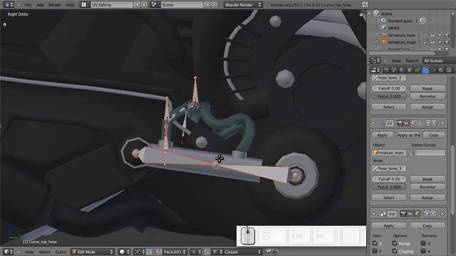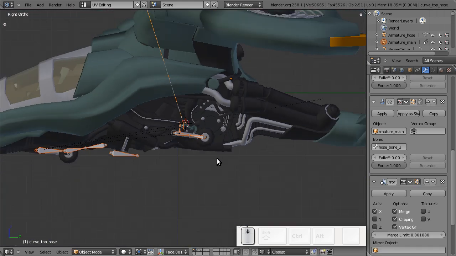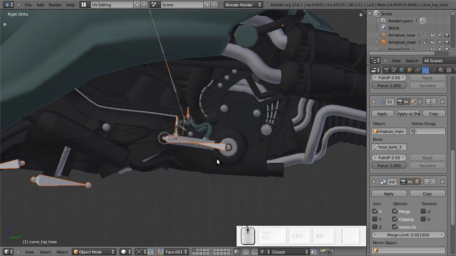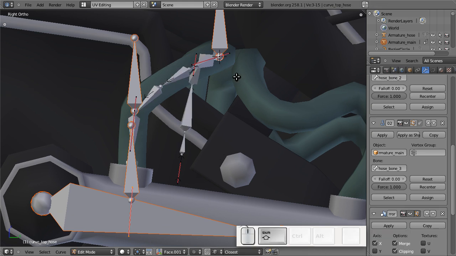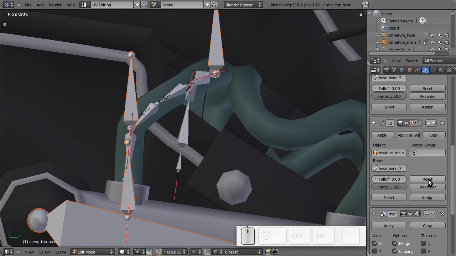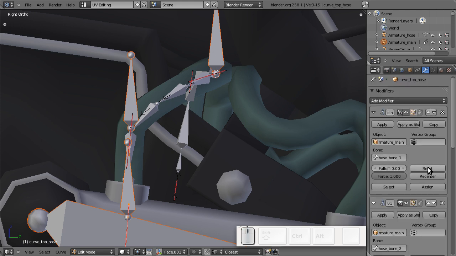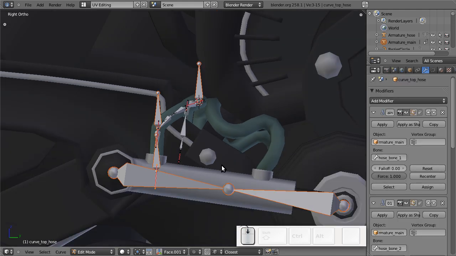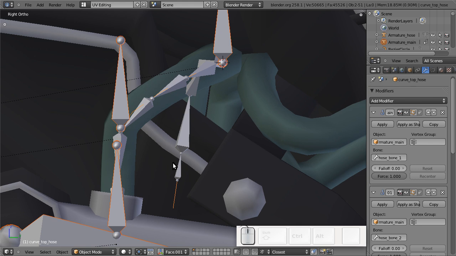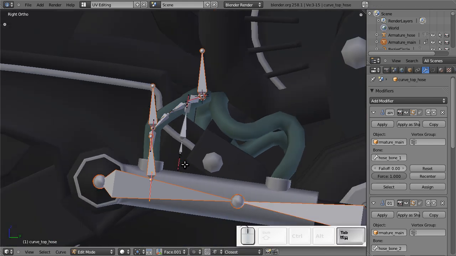Now if I tabbed out of edit mode, you'll see the curve doing some crazy stuff there. That's because after you assign the targets, you have to go ahead and hit reset for all these to work nicely. So reset all the hooks, so now the curve stays well in place.